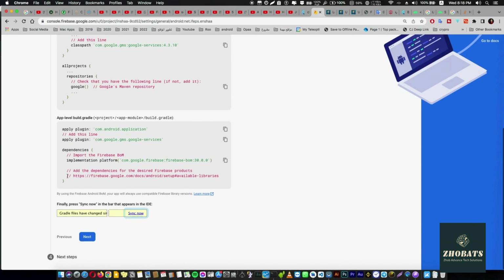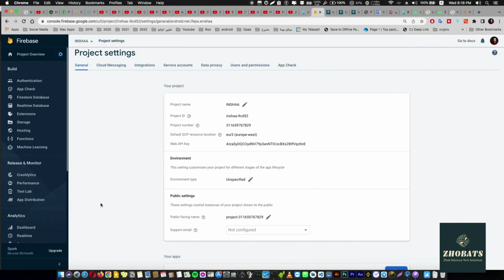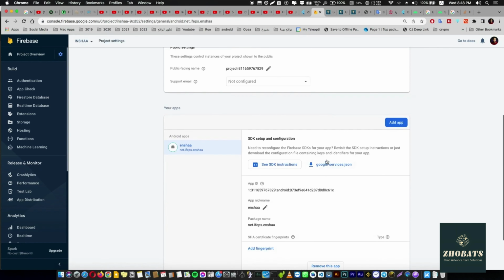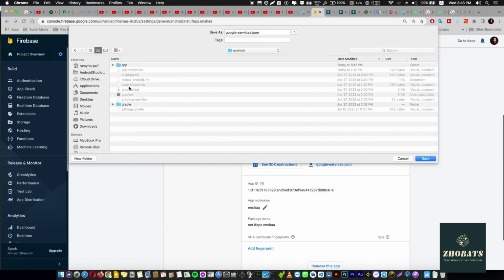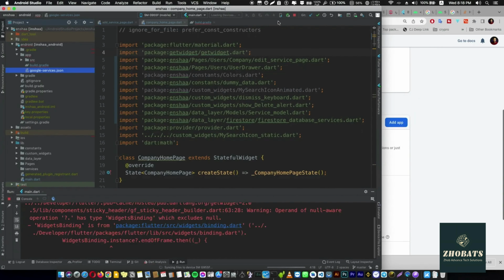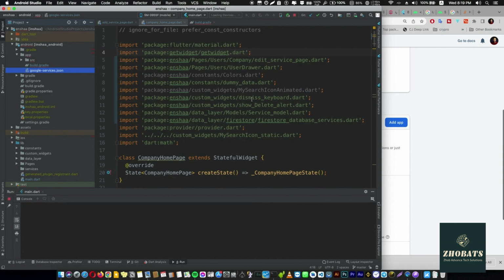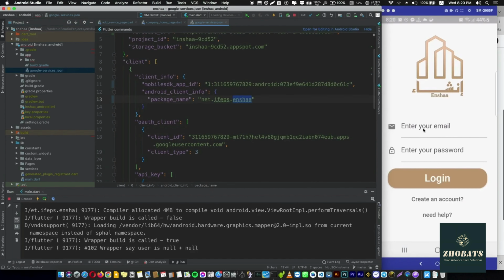Next and next. You just need to continue to console and download your google-services.json file again and go to your project in Android, in app, and save. You need to stop the app and run it again to make sure that everything is okay. Now the app is working.